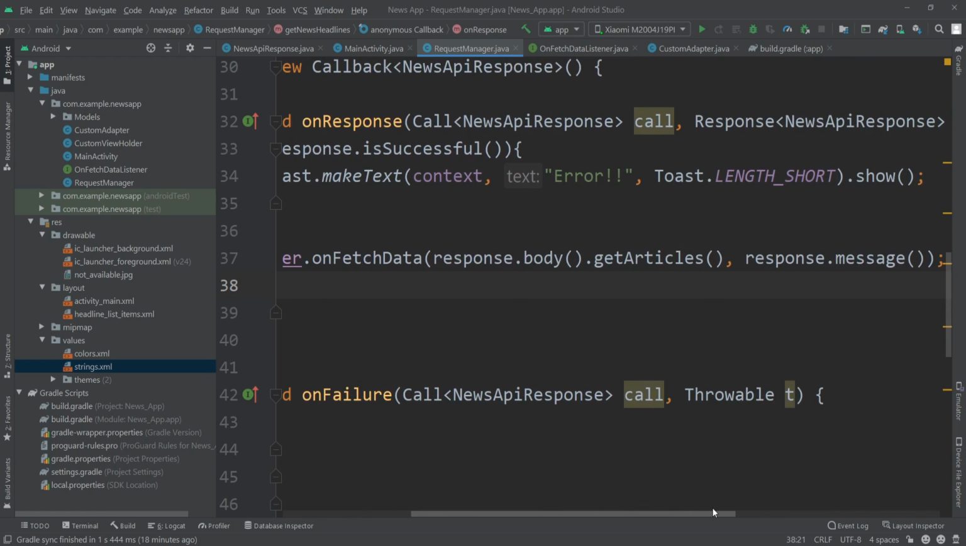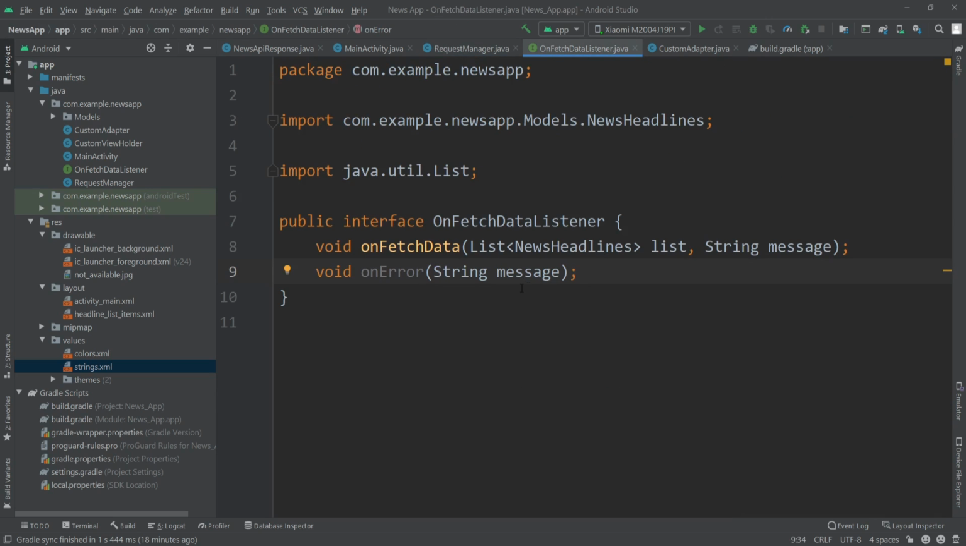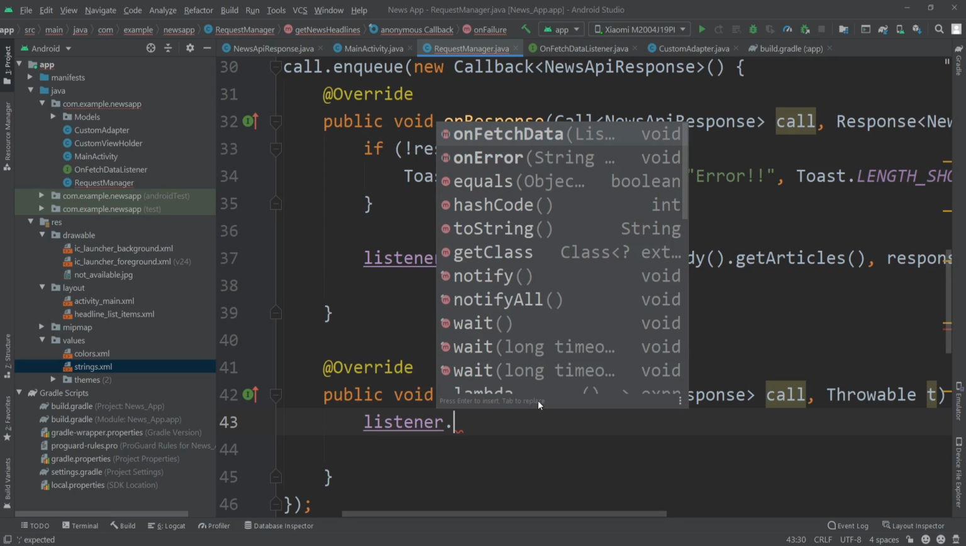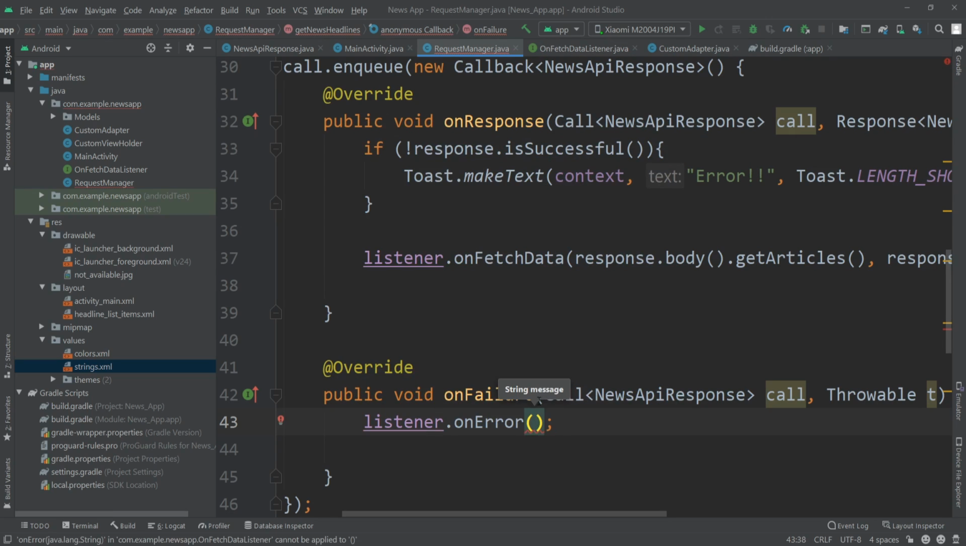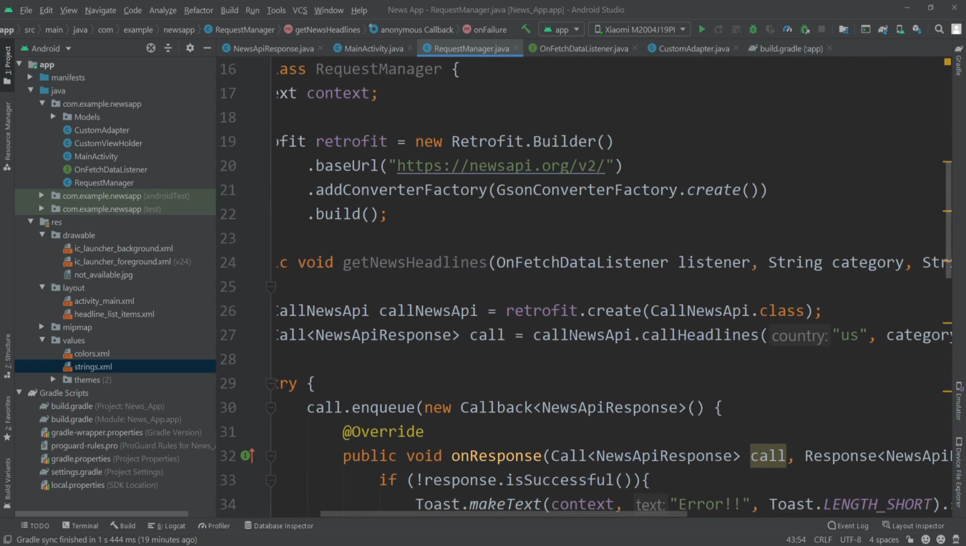Now let's go to the on failure. In case of the on failure we had to pass only the message, so here I'll write listener dot on error, and here we'll pass a message. For the message I'm passing request failed. Alright, so that's it for our API handling.